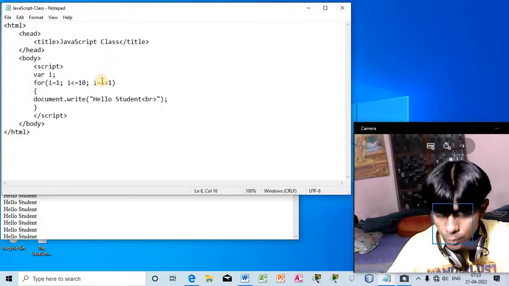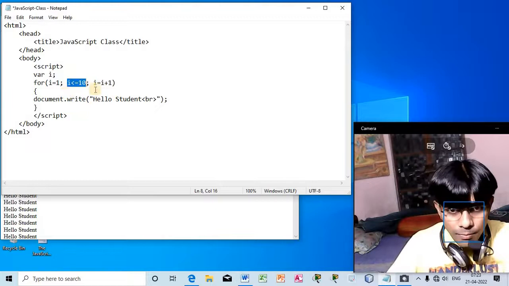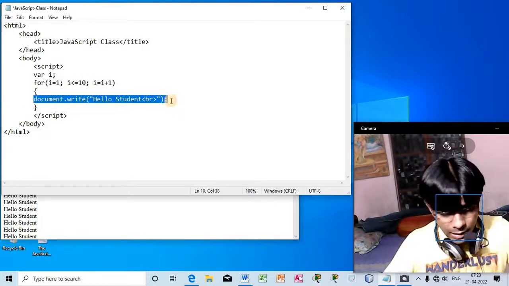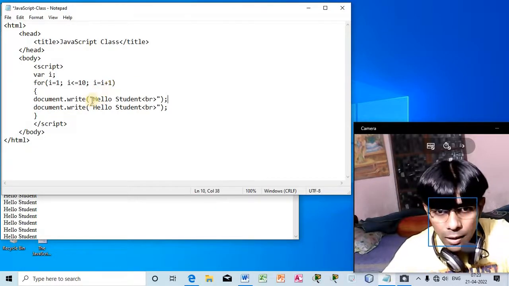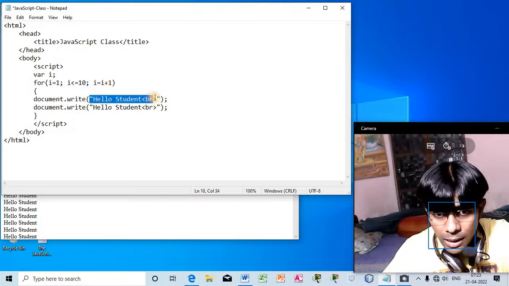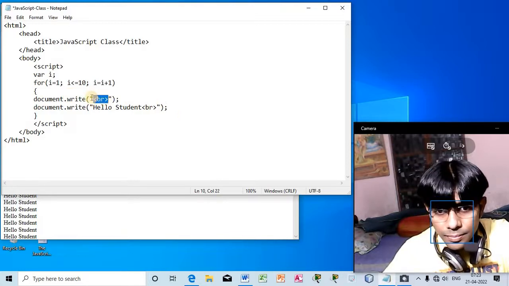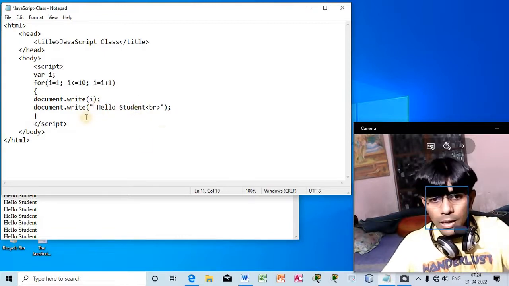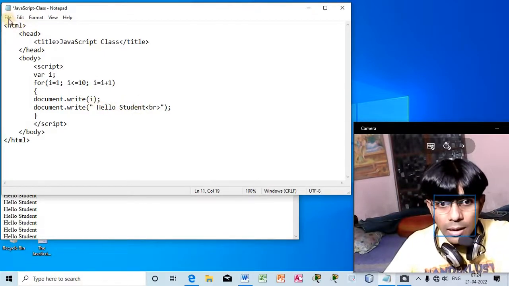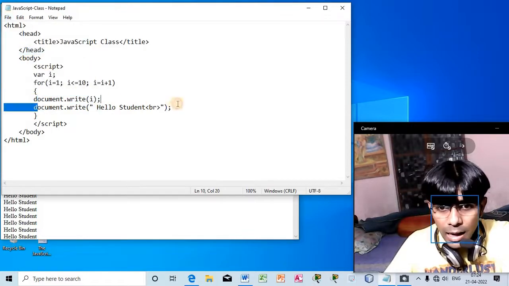Now let me show you one thing. I have changed it back to 10, and I will also show the value of i. So here I will write the value of i so that you can understand. Every time the value of i will be printed, right? Let me save. First the value of i will be printed, after that hello world will be printed.